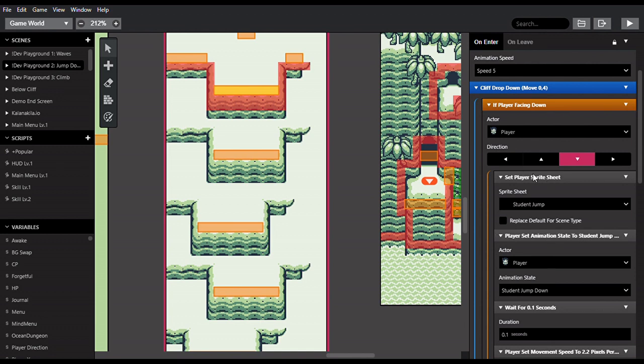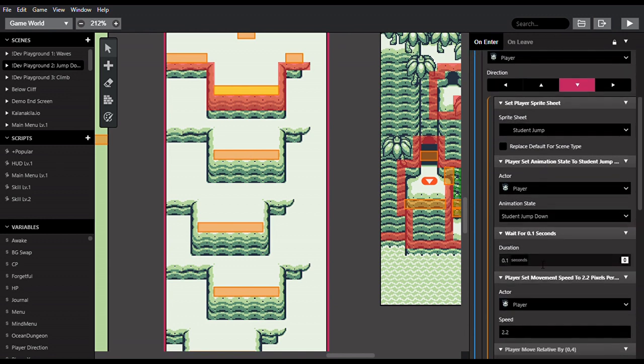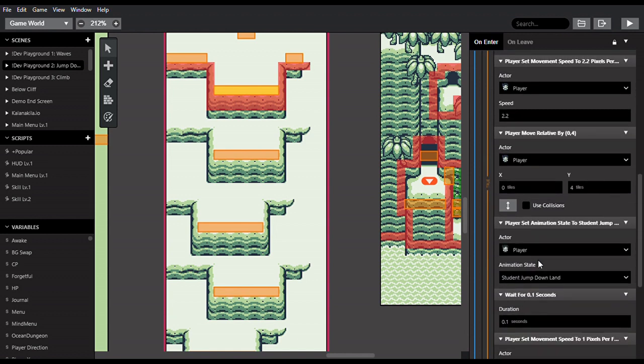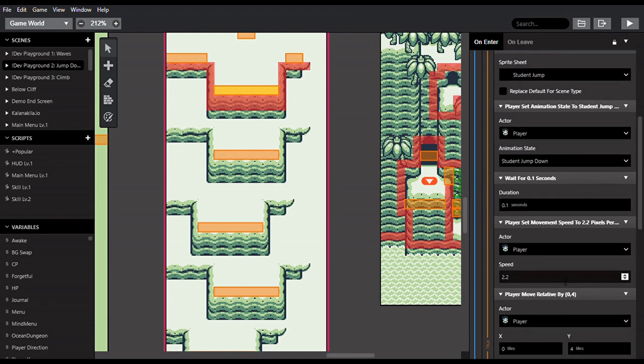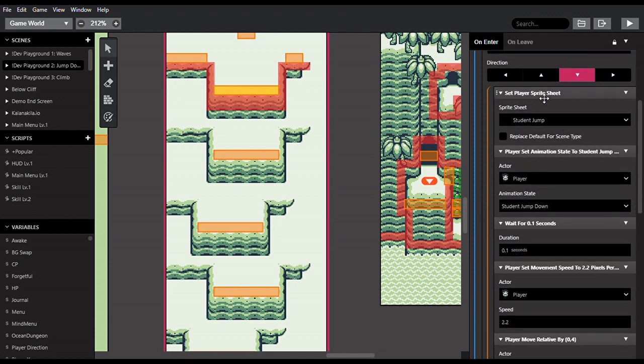After that, what you want to do is set the animation state. So you've got to do both. First, you tell it to go to the student jump. Because I have two states, I didn't set the default state. I left that blank. That's why there's no guy there. So the first animation state is student jump, and at the very end you're going to switch to student jump down land. First, sprite sheet student jump, and then I did a wait for 0.1 second just so he kind of hovers there a little bit.